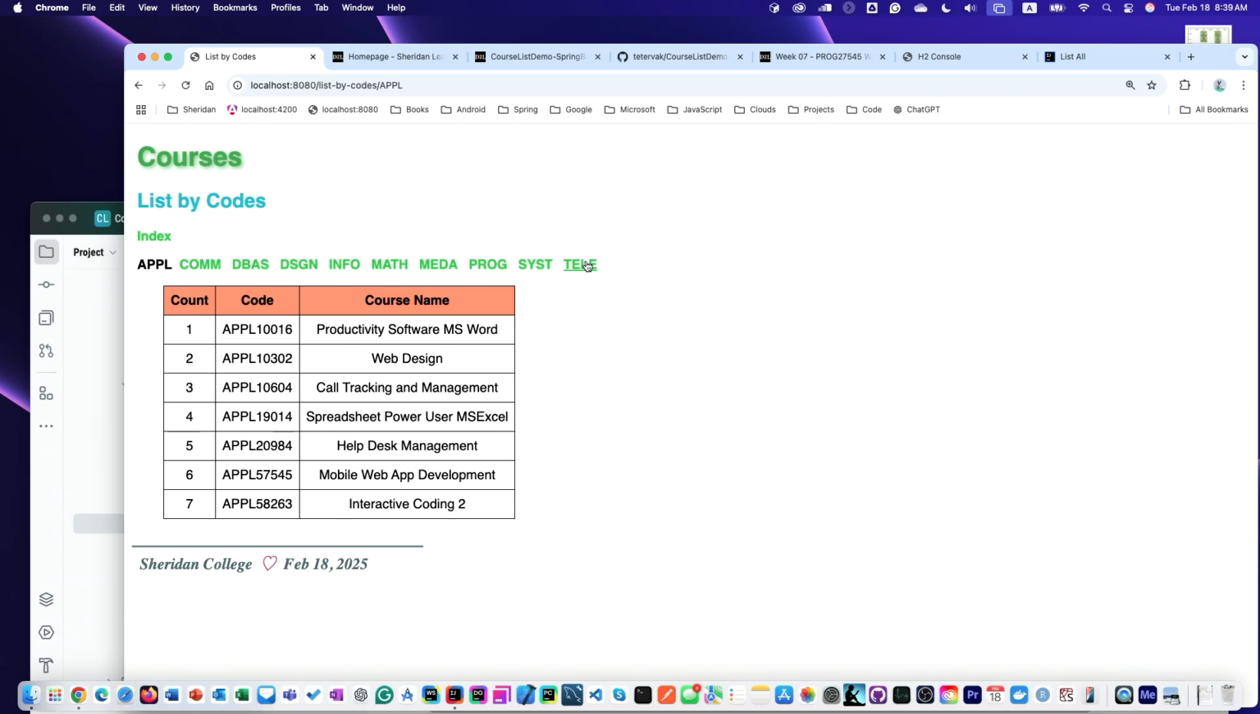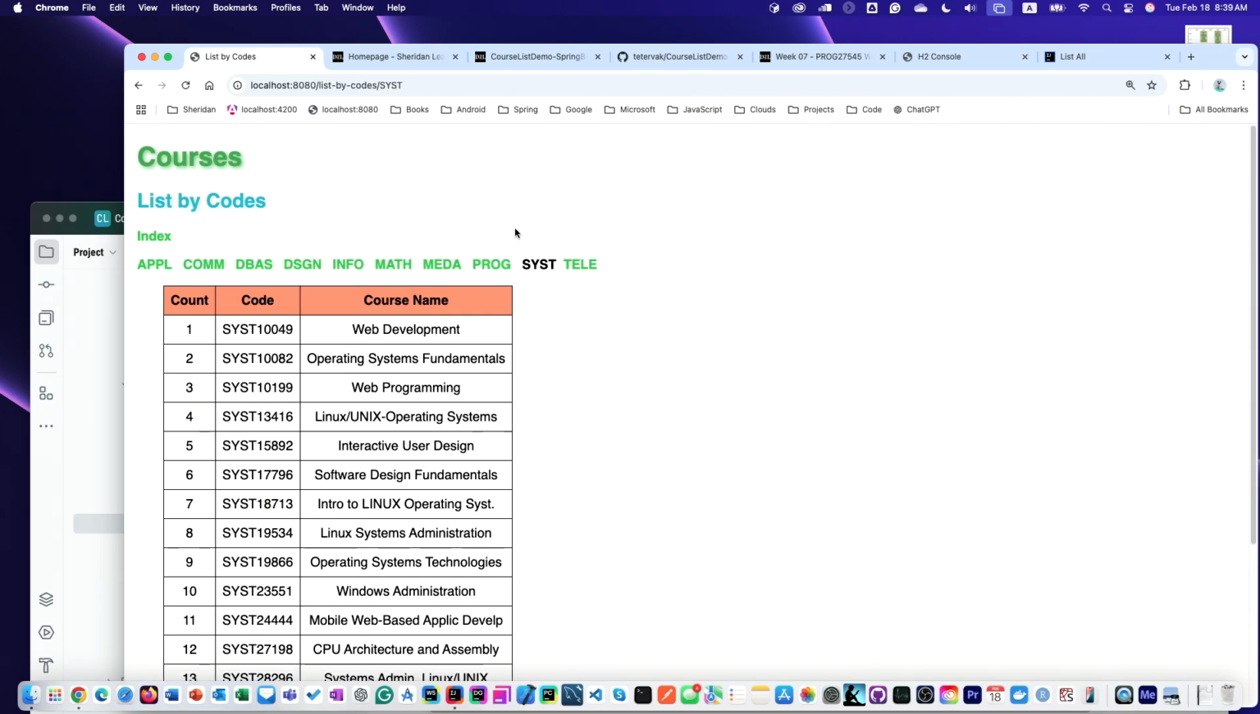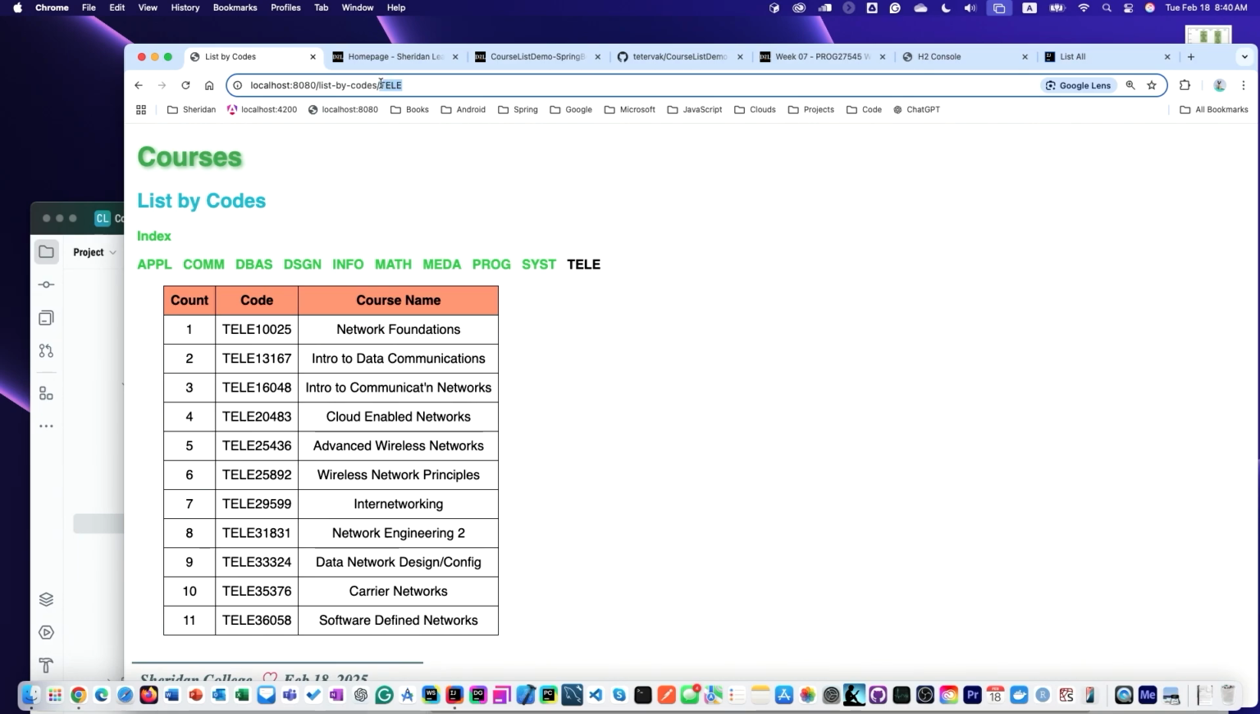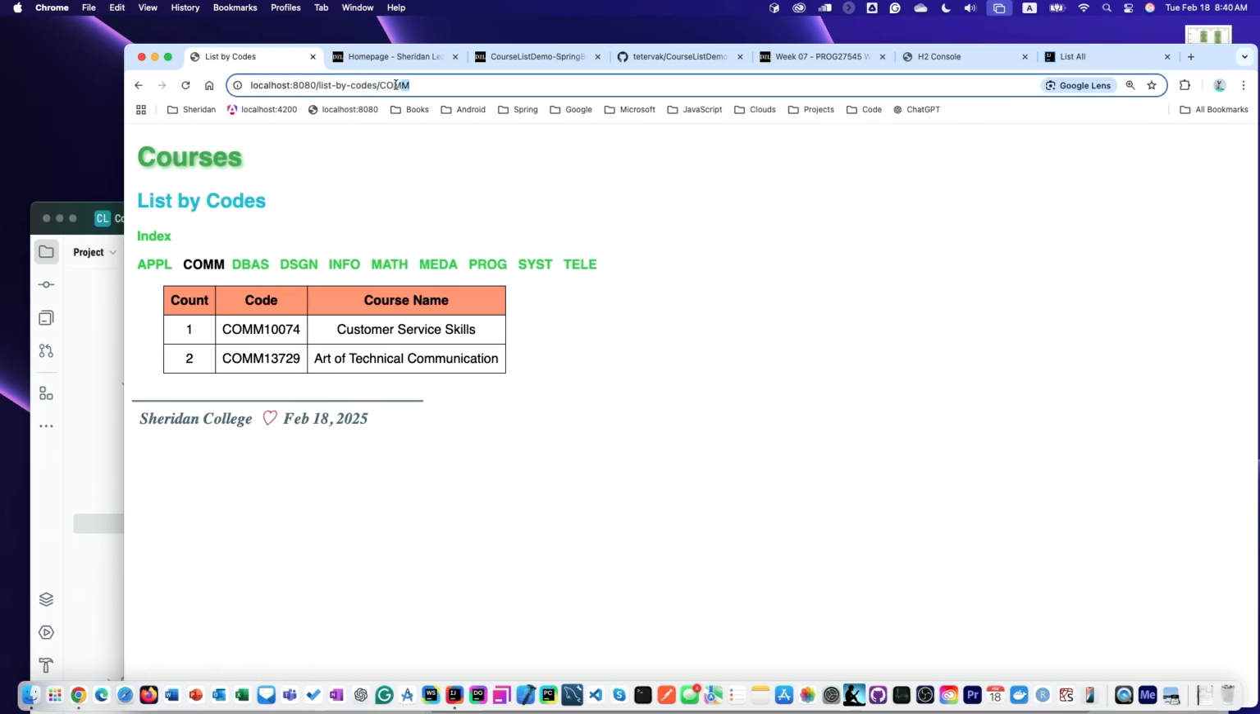So here is the link, and these links are going to the address list by codes and part of the data in the address line. So we learned that when we insert some data in the address line, it's called path variable. So this is the path variable, and we have links to places that have path variable in it. Right? All of those addresses are going to list by code and /code.